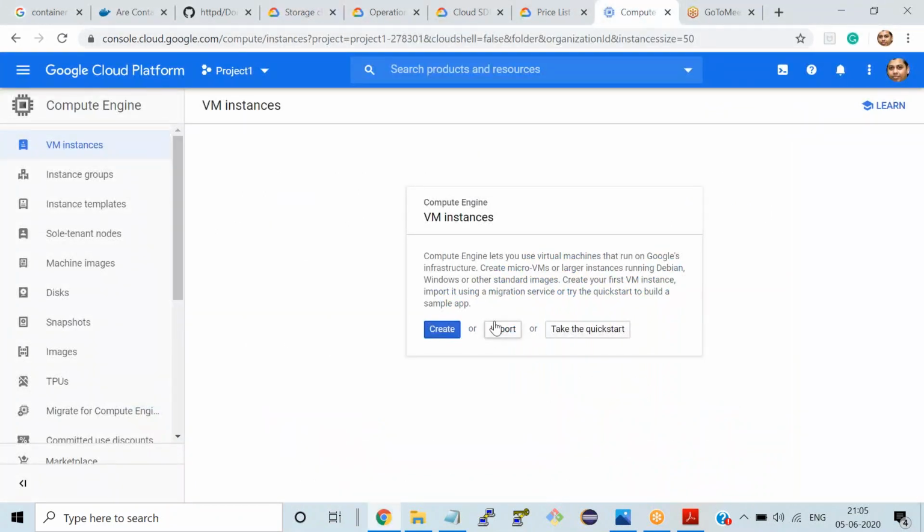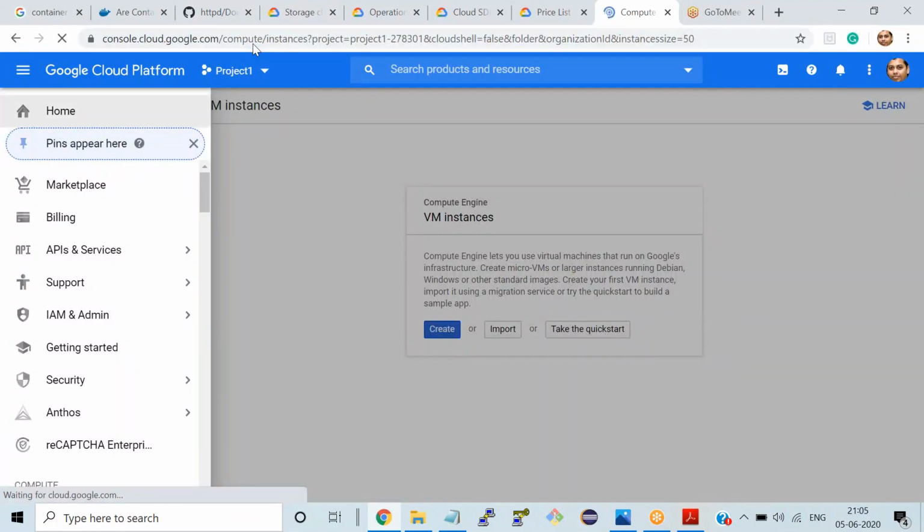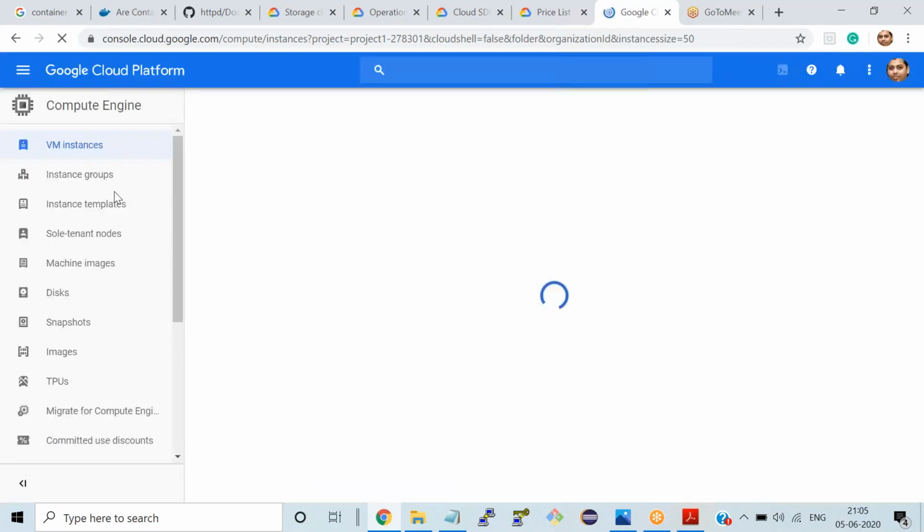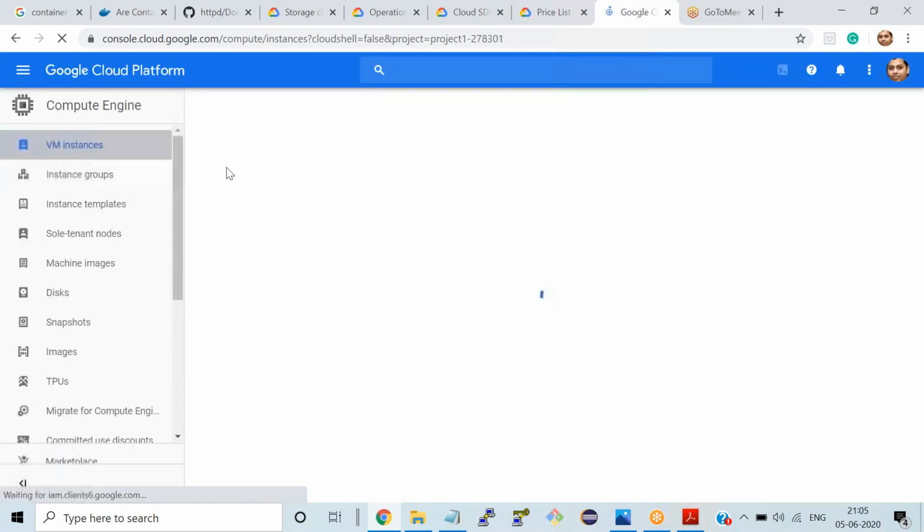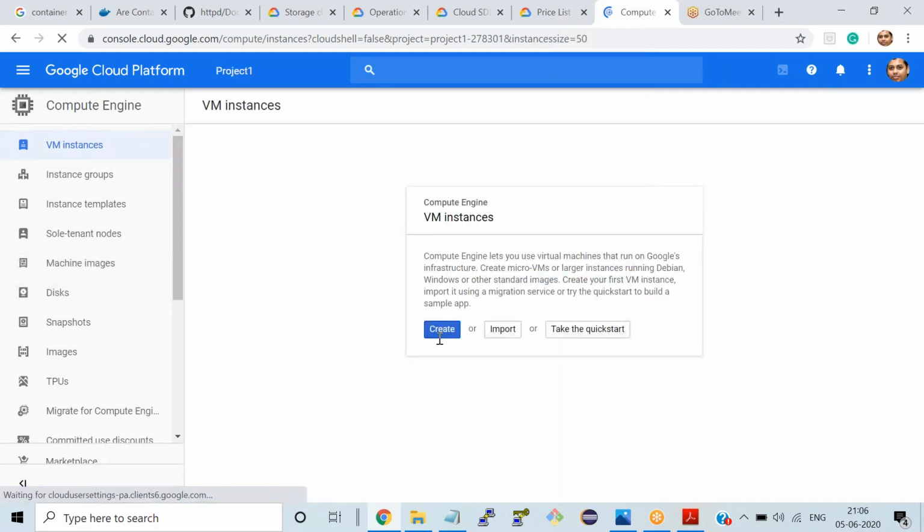So let me show you a demo as to how to create your instances. You need to be logged in to your compute console, for example. First thing is you log in and you click on VM instances. You get an option either create, import, or take the quick start. So I click on create.